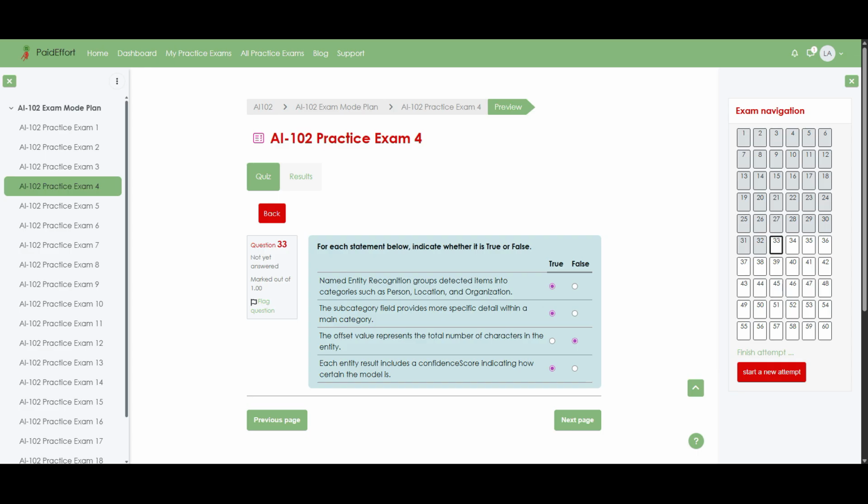Now, I'm going to explain each of these statements so you see how named entity recognition results are structured. Firstly, named entity recognition really does group detected text spans into high-level categories like person, location, and organization, which helps you quickly understand what type of information was found in the text. Secondly, the subcategory field adds an extra layer of detail within that main category. For example, marking a location more specifically as a city or a country. So this statement is also true.